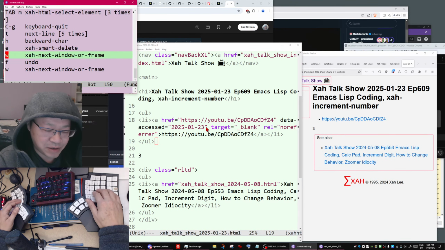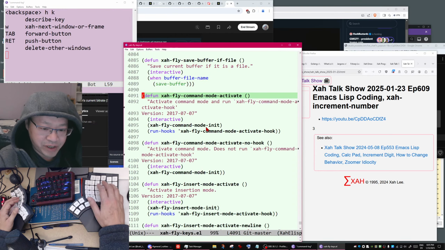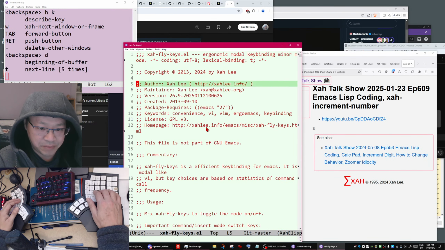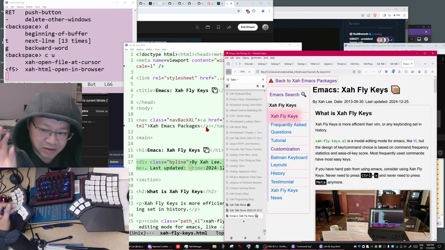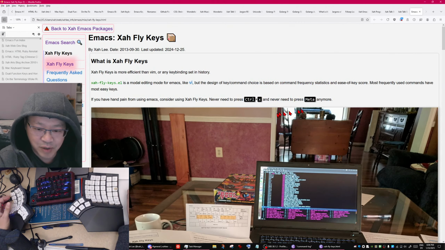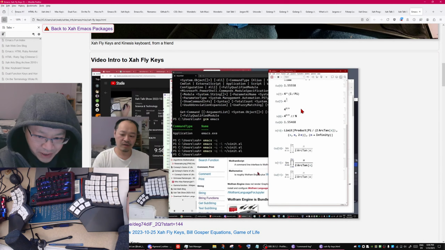Command names and keystrokes on the left. I'm using xah keys. You can get it for free. It's the most efficient key binding system. So here is the source code. Here's the web page: xah keys, the most efficient key binding system for Emacs.